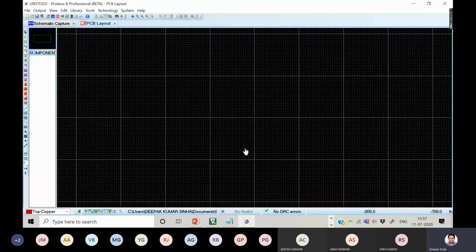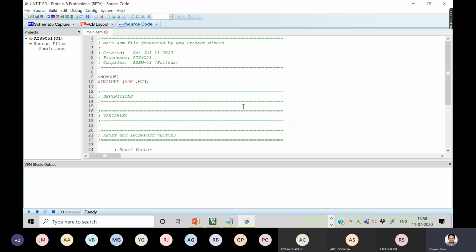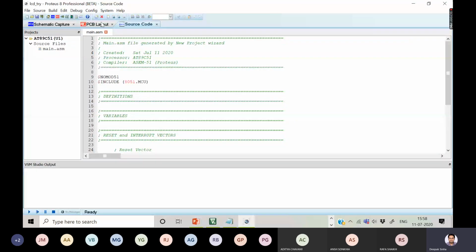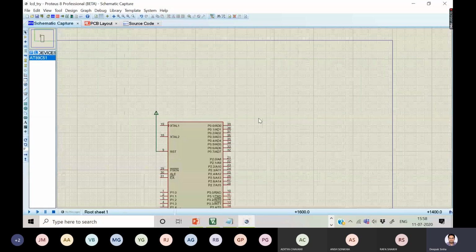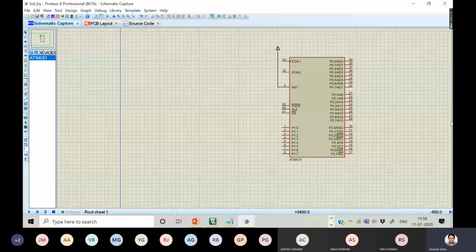It will create a window like this. Okay. So here you have got three things: schematic capture, PCB layout, source code. ये हमें कुछ नहीं करना है यहाँ पे. We have to work in schematic capture. So you can see that now you have got a window where you have one microcontroller available 89C51. यही आपने अभी भी पढ़ा भी है. It will be there in the schematic capture.